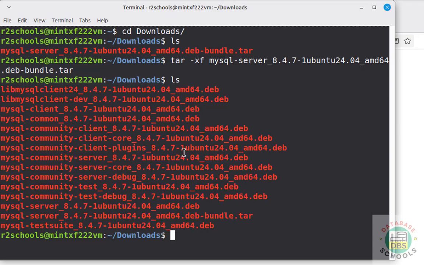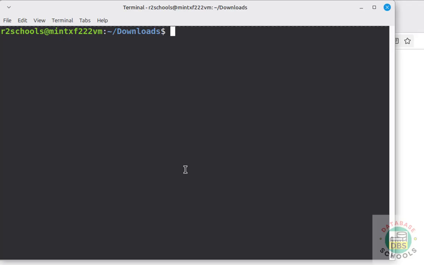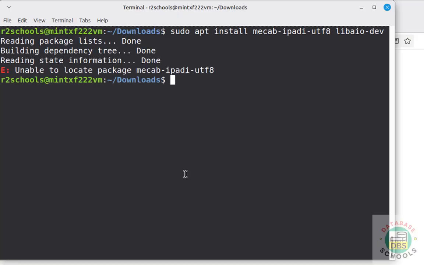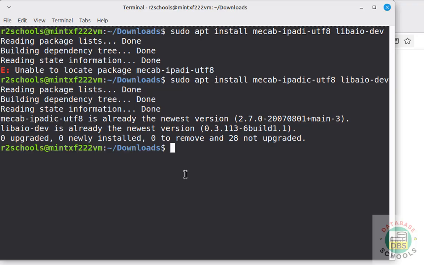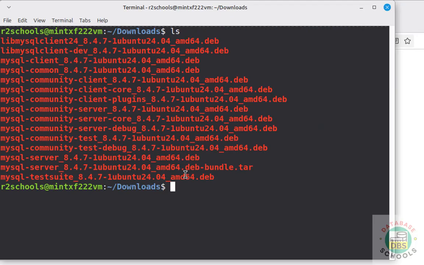We have to install them. But before installing them, Ctrl L to clear the screen. Before installing them, install the following packages: sudo apt install mecab-ipadic-utf8 libaio-dev. I will keep this command in the video description. Hit enter. See, both are already installed. Okay, Ctrl L, ls.